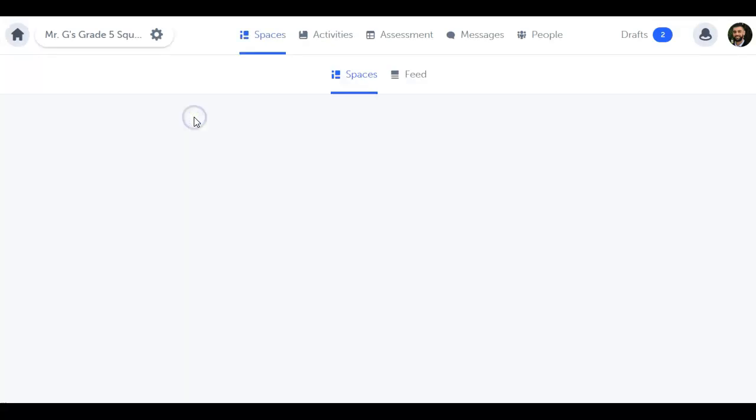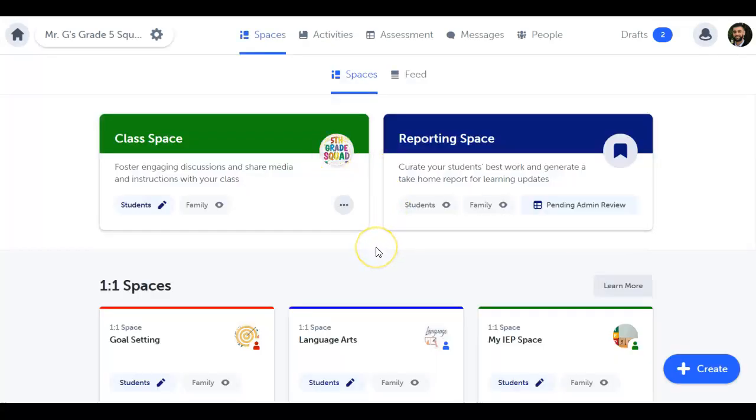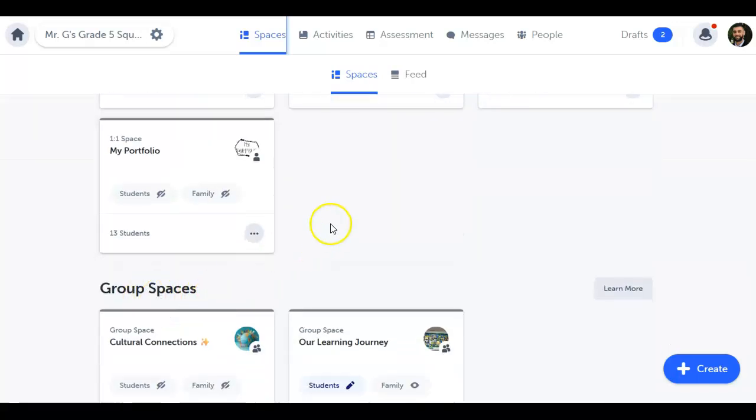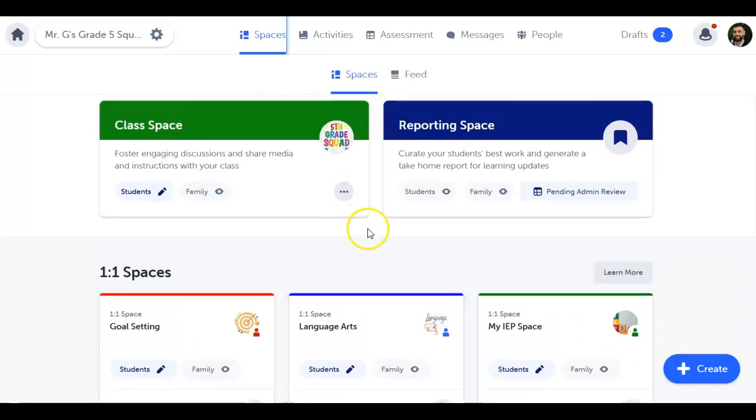SpacesEDU is a digital portfolio and proficiency-based assessment platform designed to support personalized learning, visible progress, and ongoing reflection. Let's dive into what the platform offers and how to get started. SpacesEDU offers multiple space types, whether you're looking for a place for group work, private reflection, or whole class collaboration. The platform mirrors how you teach and how your students learn. Let's explore each space type now.